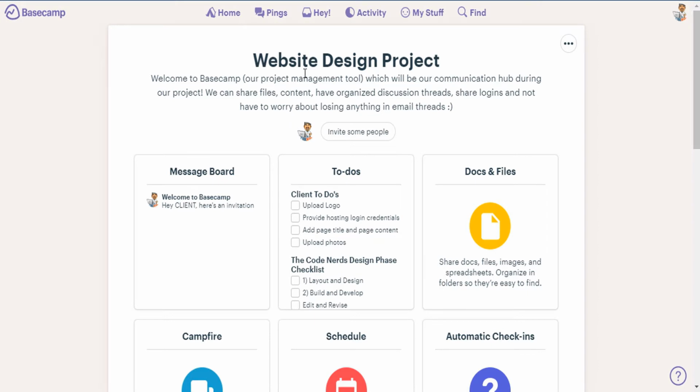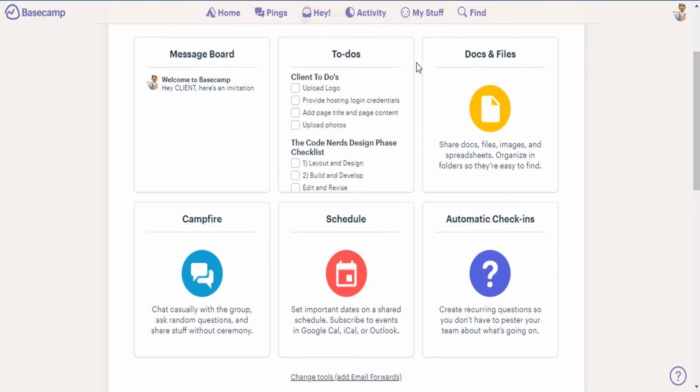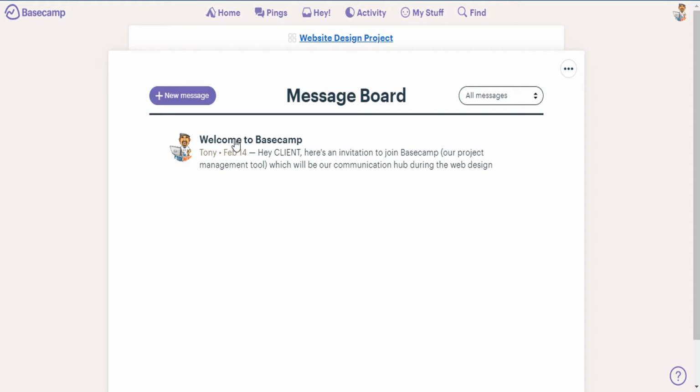So you, of course, see the correct title here, and you'll see there are a few different areas. The main area that we're going to do a lot of the communication in is the message board. So you'll see a welcome message to Basecamp. A lot of times I will just remind you what we need to get started. I'll give you a bullet list. This could be smaller or bigger depending on the project.